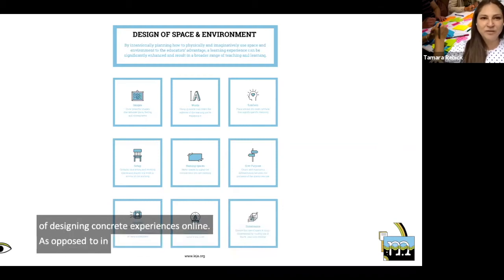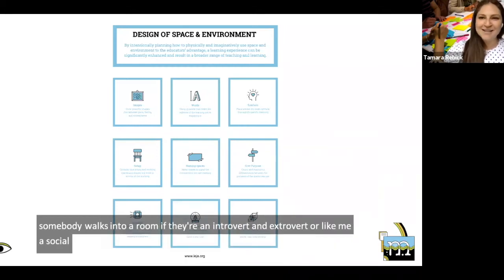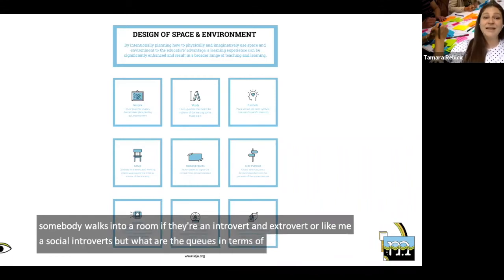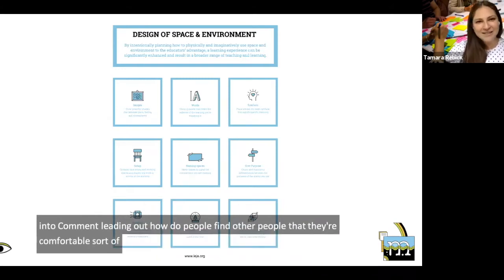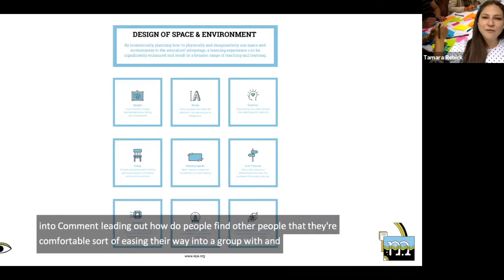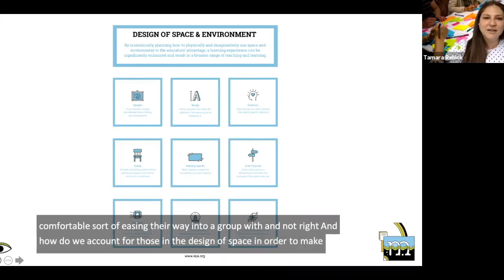Think about what happens when somebody walks into a room. If they are an introvert, an extrovert, or like me, a social introvert. What are the cues in terms of eye contact, leaning in to comment, leaning out? How do people find other people that they're comfortable easing their way into a group with, and not, right? And how do we account for those in the design of space in order to make that an intentional part of our design as well?